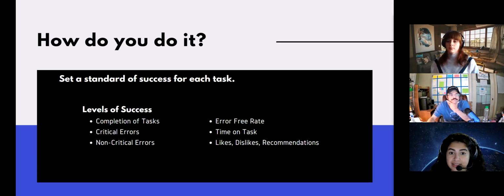And time on task. How long is your user taking to complete each task that you have set out for them? Likes and dislikes. You definitely want your users to speak to you during the testing. So what did they like? What did they dislike? Are there any recommendations they have suggested throughout the test?